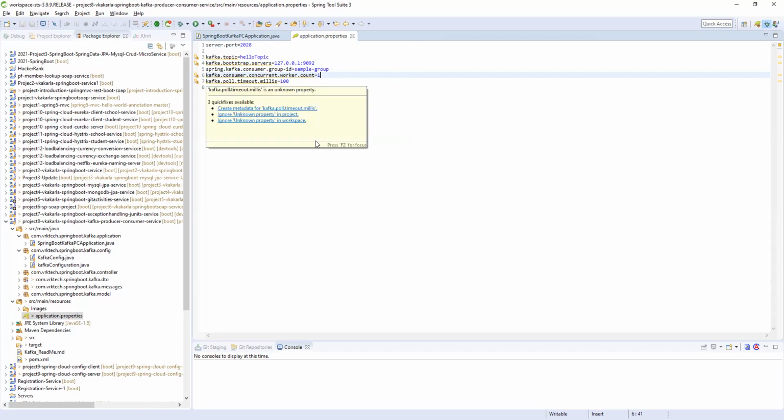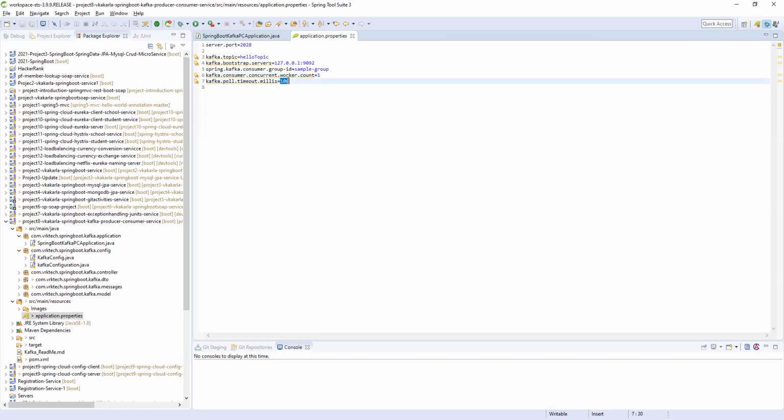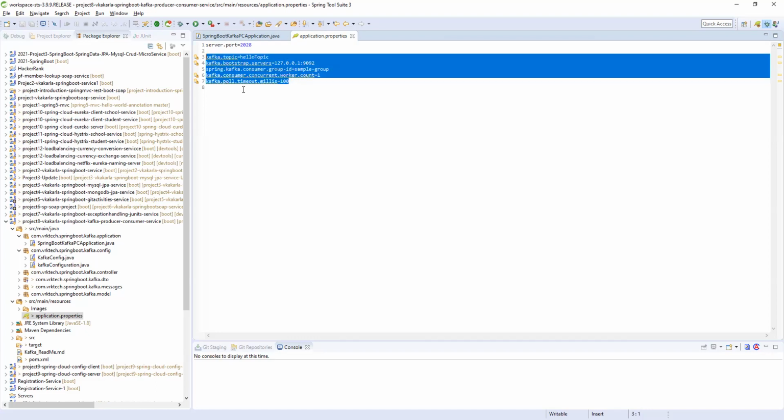Poll time, what is the poll time? Whenever we are producing a message, right? It will automatically pick the data from the topic. So within 100 milliseconds, it should happen. If your data size is more, and the data has a lot of fields, 100 or 200 fields, you can give the poll time a little bit more. Okay, so you can configure these things in your property file.